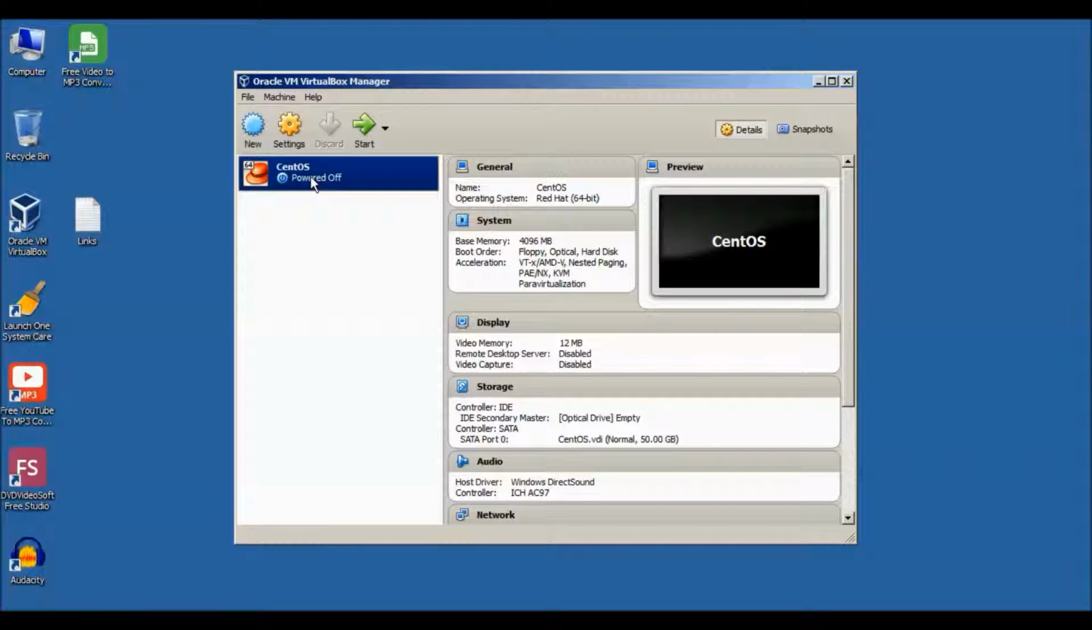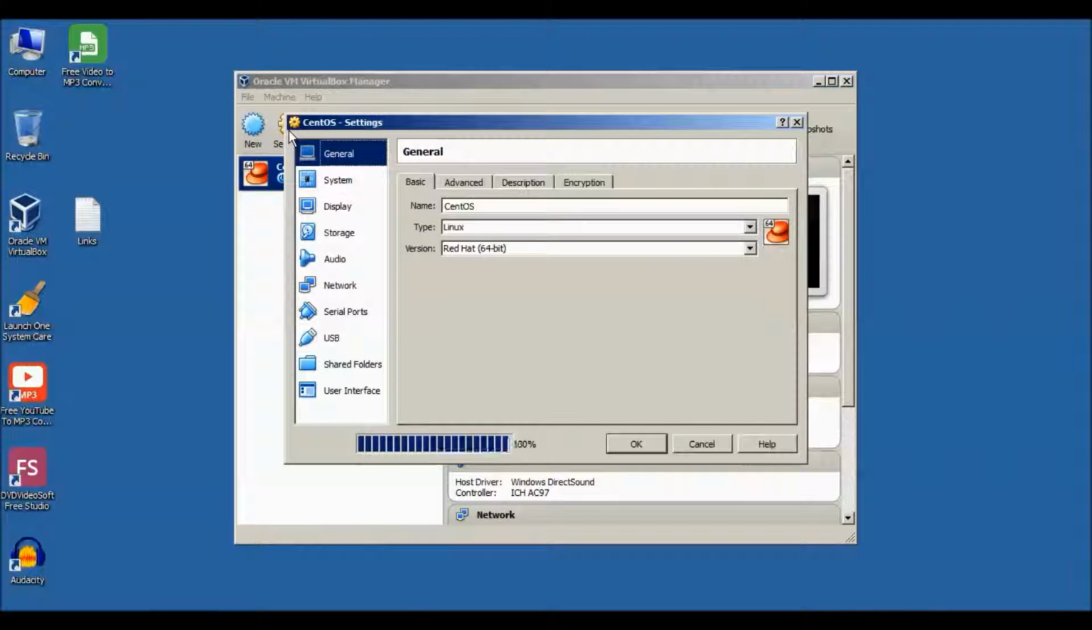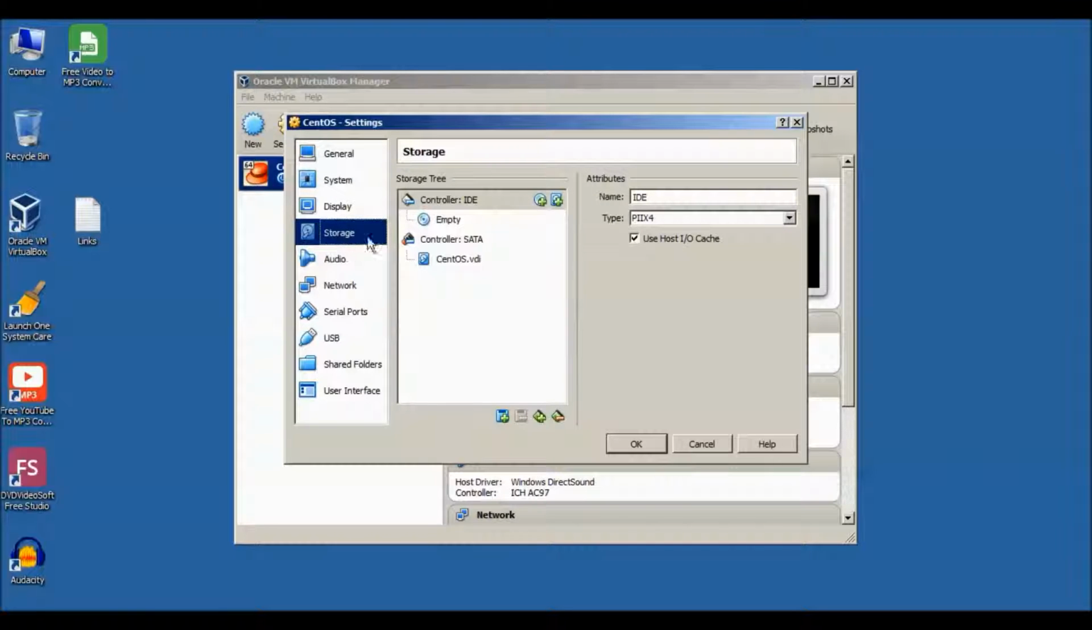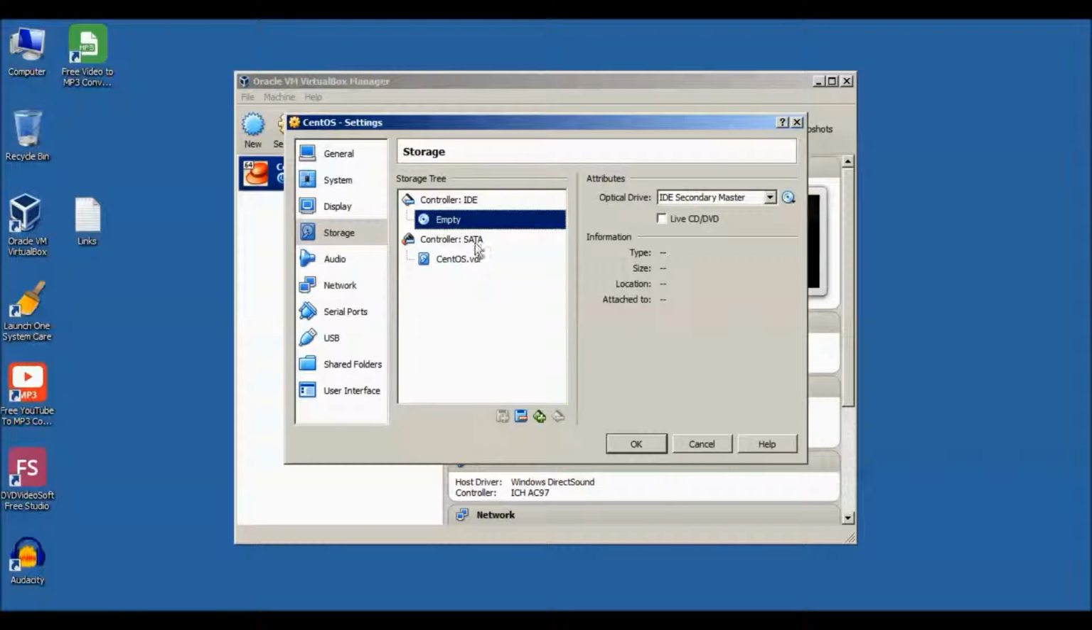Okay, so you will see this option CentOS. Currently it is powered off. Before we start, we need to make some changes. So click on settings and go to storage. Now we need to give the location of our ISO image, from where I need to download. So wherever you downloaded your ISO image, select that path. I downloaded it in the C drive download folder, so I selected that.